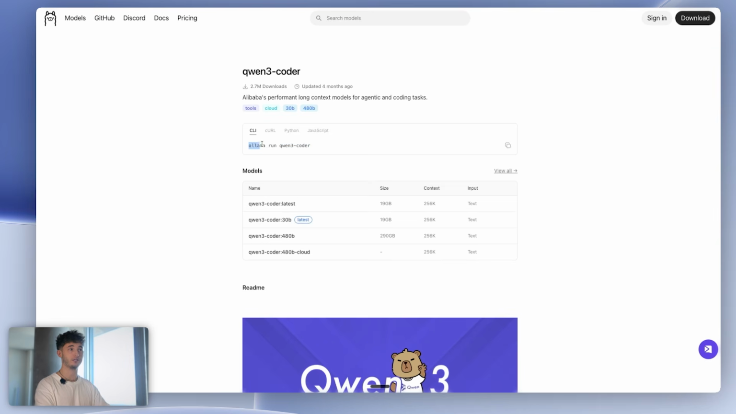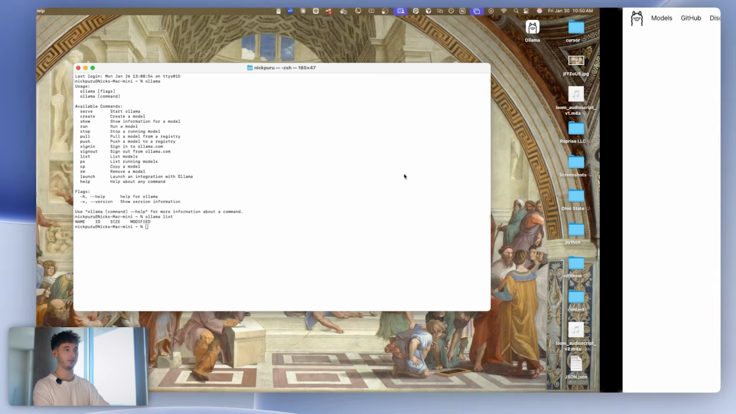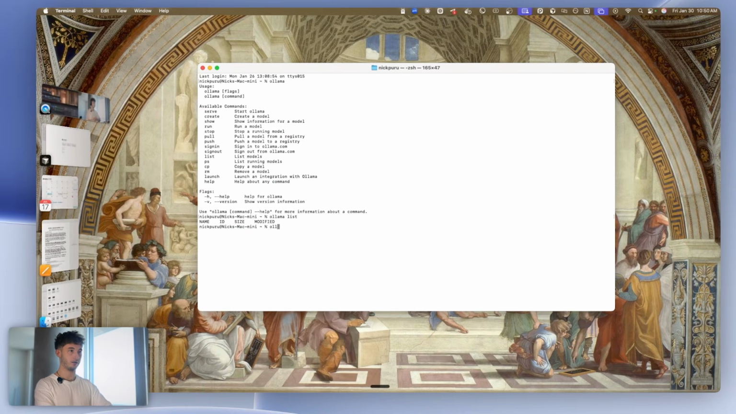And all we have to do from here is just type ollama pull, and then it's just going to be the name of the model. So let's type that out, ollama pull, and we will copy and paste that in. It's going to pull the manifest, and it's going to slowly but surely install everything for me. Now this piece, of course, is just going to solely depend on your internet speed.